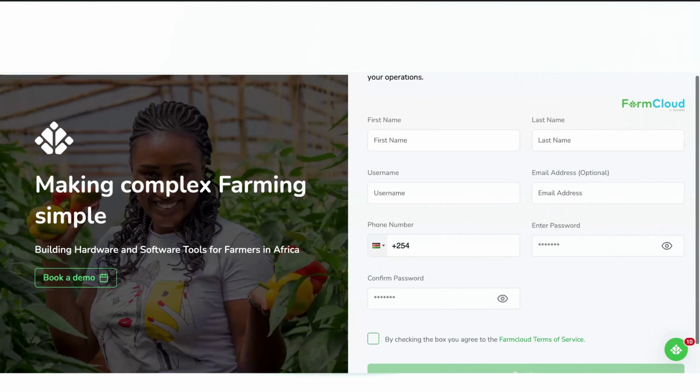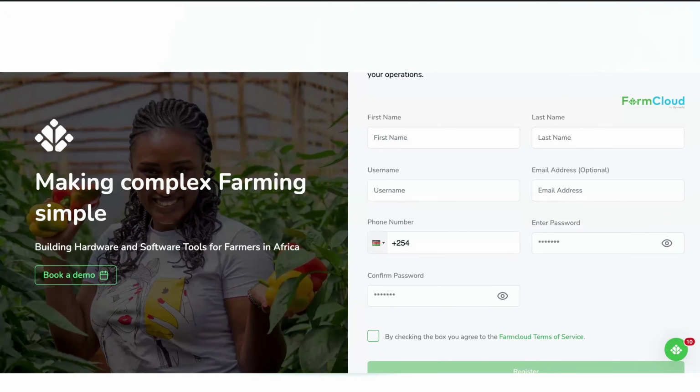Okay, so if it's your first time and you haven't been registered on FarmCloud, when you go to our website, there's an option to get started. When you tap on the link to get started, it routes you to this page. If you need any personalized assistance in regards to registering, you can feel free to book a demo and you'll get assistance to register into the platform and be onboarded smoothly, and you're given a complete walkthrough of the platform.